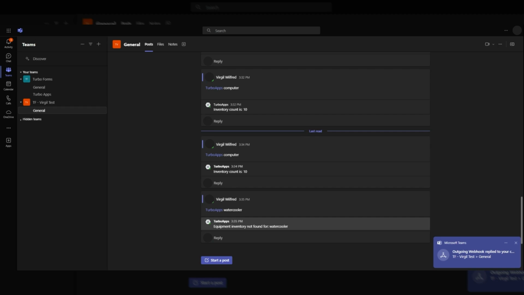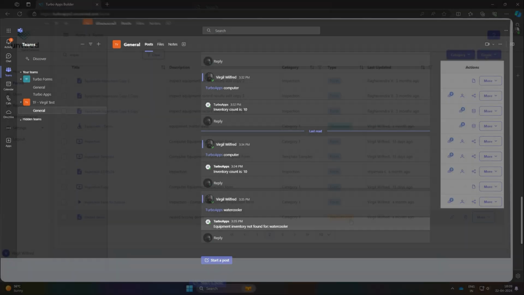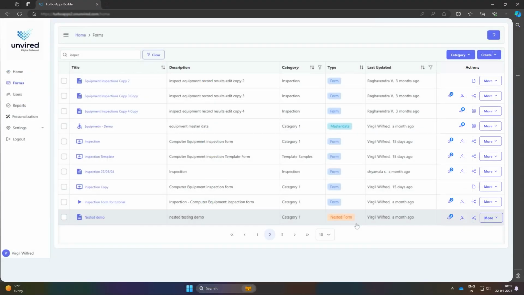Congratulations! You've successfully built a simple Teams chatbot using TurboForms and its Flow Builder. This chatbot can now access your inventory database and provide quick and relevant information to your team directly within their team workspace. This is just the beginning. You can expand on this foundation to create even more powerful and complex chatbots, integrate with other data sources, automate tasks, and provide a richer experience for your team. Thank you for watching.